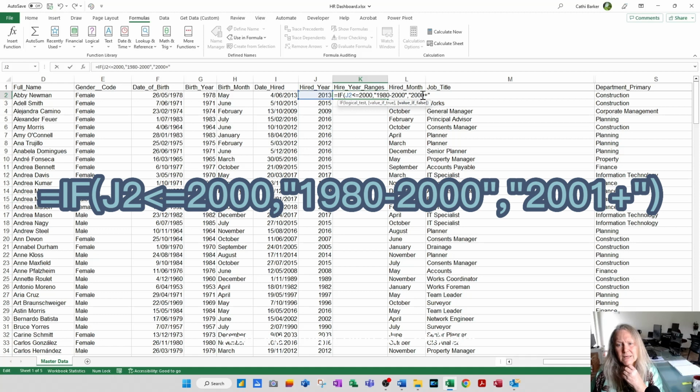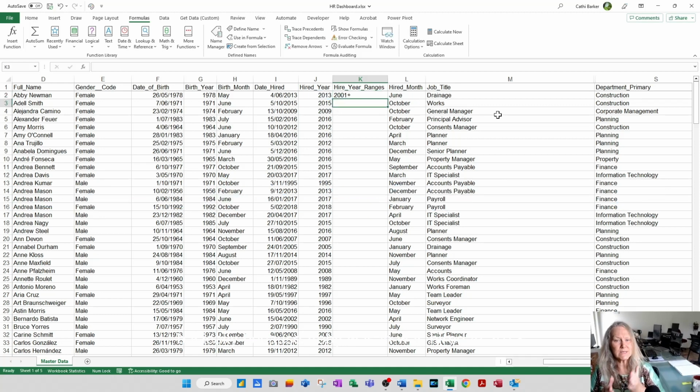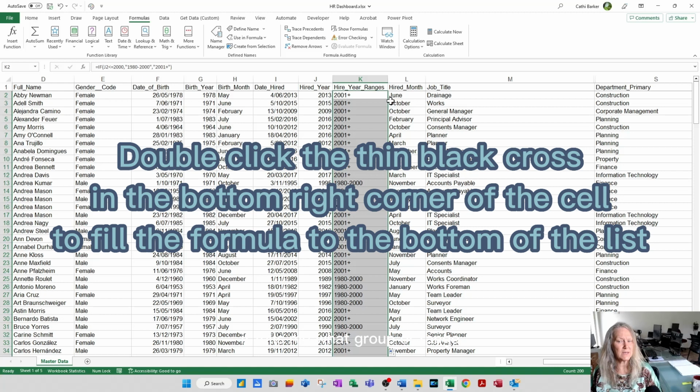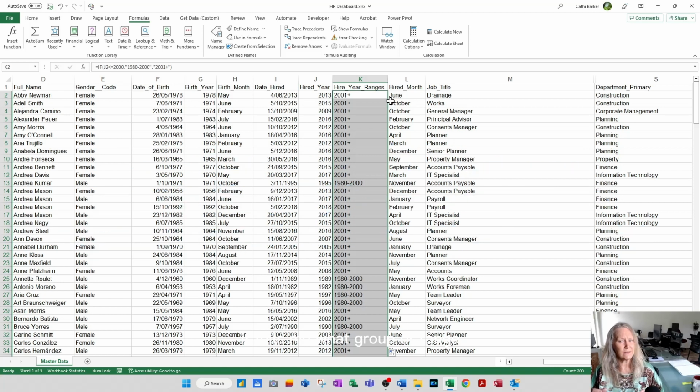And I might even say 2001 plus. It just depends on how pedantic you want to be. If I press enter, because Abby was hired in 2013, she falls into the 2001 plus group. And if I click on that and double click the thin black cross in the bottom right corner, it tells me what group or range each employee falls into as far as when they were hired. So that's an IF statement.